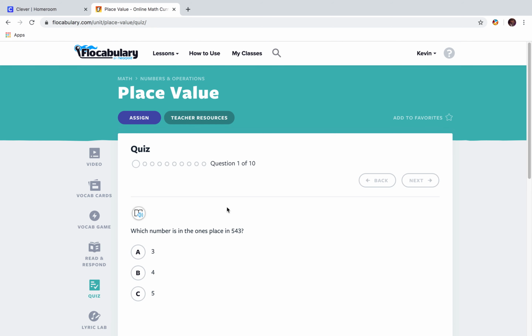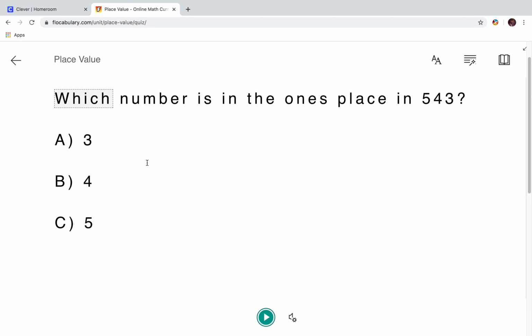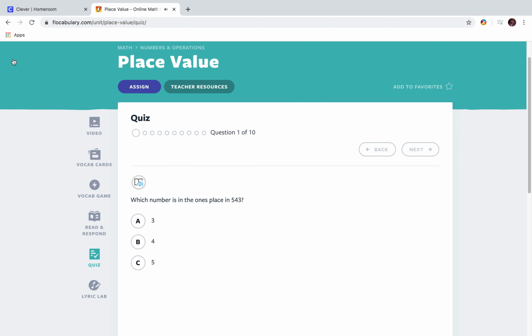The quiz is pretty much the same, but it does not tell you if the answer is correct or not. If you have kids that can't read, then you can have it read to them. Which number is in the ones place in 543? So that way they don't have an excuse to not be able to finish their assignments.